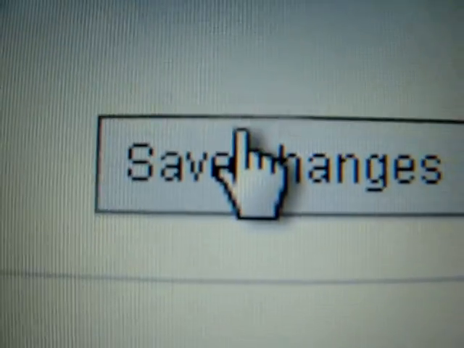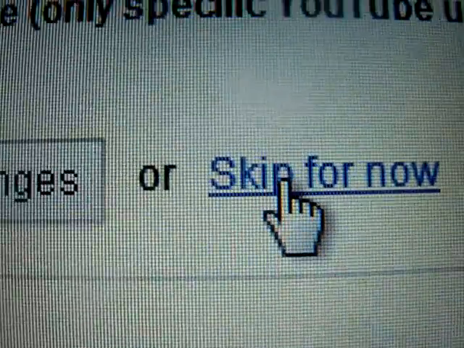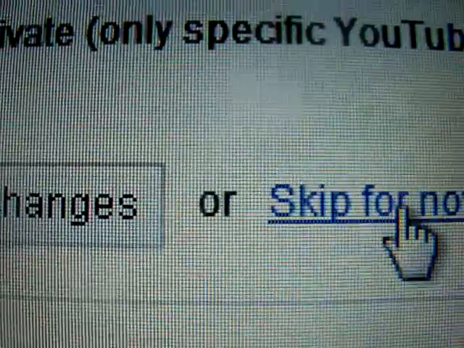Of course, you want to go down here, and you want to save your changes, because if you don't save your changes, then it's just basically going to be nothing. Or you could actually just press skip for now, which I've never done.